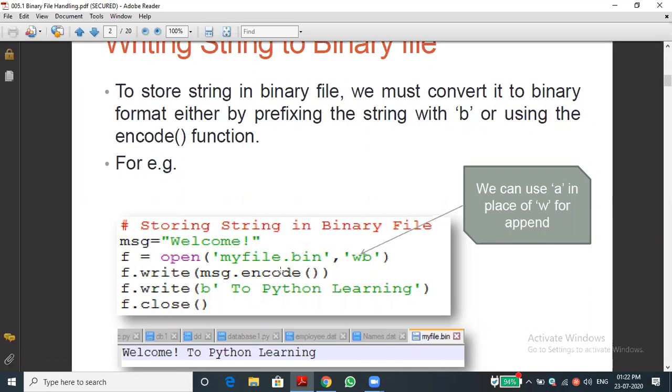What is the use of the encode function, sir? Why do we need to encode? If you write directly, it will be stored as a string, and it cannot be stored, because a binary file accepts only byte streams, bytes only.